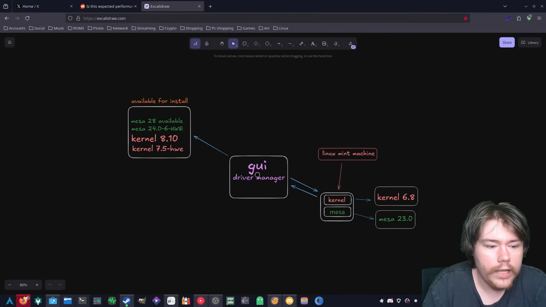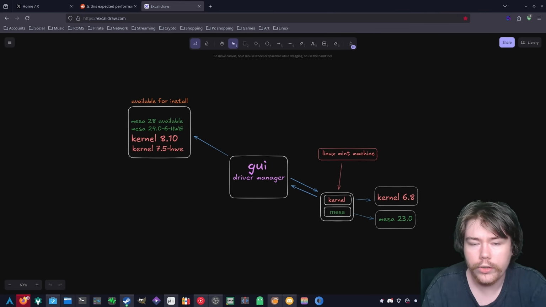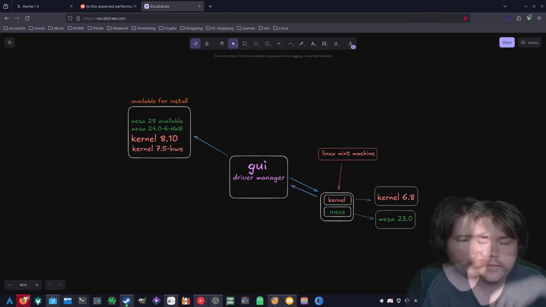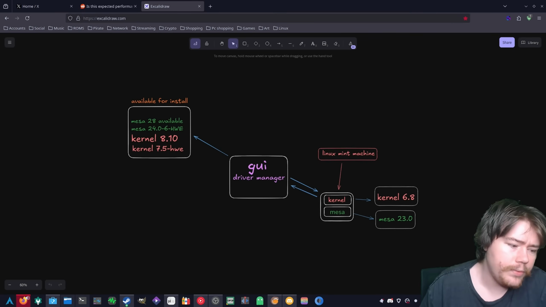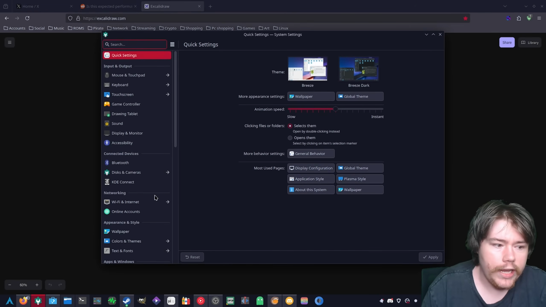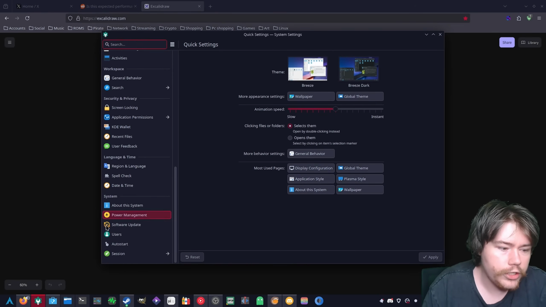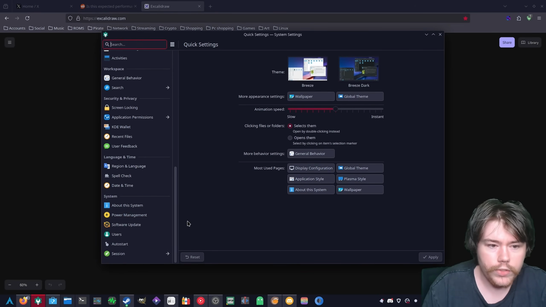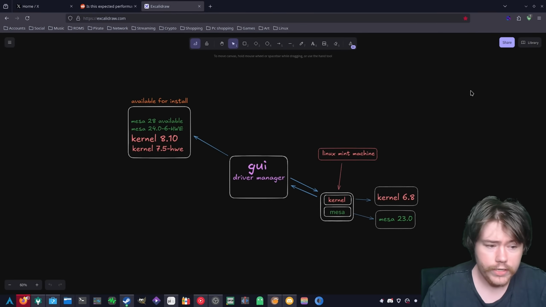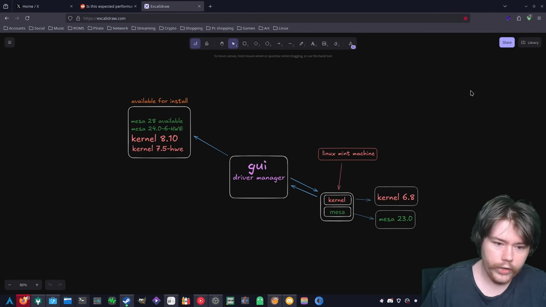And I feel like when it comes to the GUI driver manager, this could be a thing where it's natively supported on different desktop environments. So KDE Plasma, for example, if we go into settings here, it could have a driver manager at the bottom here in system where you can easily look at if there is, you know, a newer kernel or a specific Mesa update that includes a certain patch that you may need.